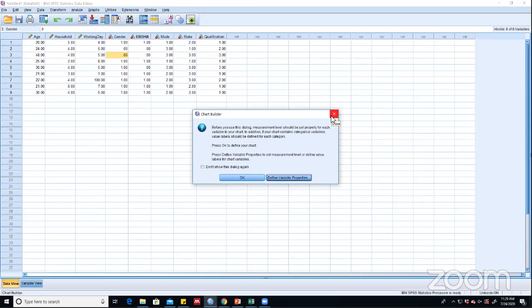So go to the graph and click the chart builder options and it will show this kind of dialog box. The dialog box, you can give directly OK. If you don't want to see it further, you can select "don't show the dialog box again." So click OK.